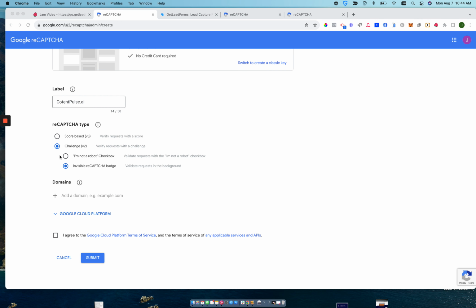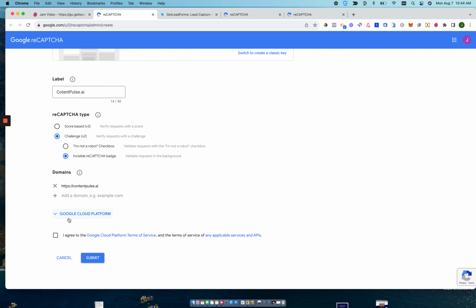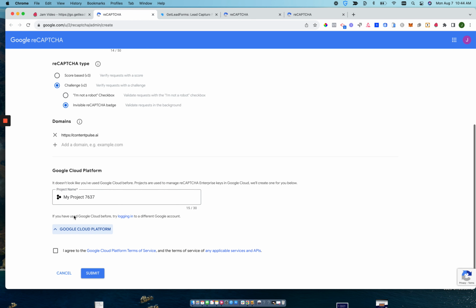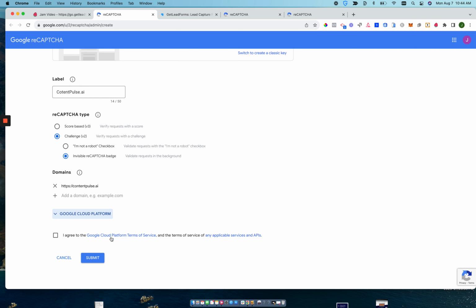After you choose Challenge V2 and the Invisible reCAPTCHA Badge, the next thing that you need to do is whitelist the domains where you would like this to work. So I'm just going to do that real quick. I believe you can choose more than one domain by clicking the plus button there. Next, there's this Google Cloud Platform. I'm actually not too sure what this does, so I'm just going to skip this. And then make sure you read their terms and conditions, and then agree if you agree and click Submit.